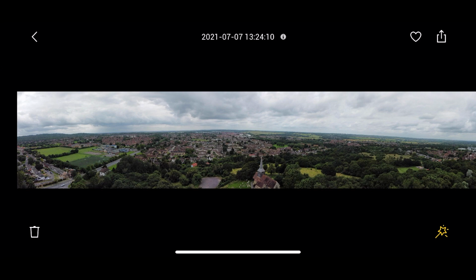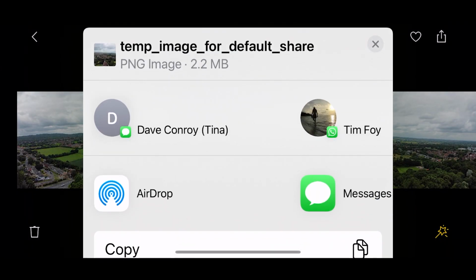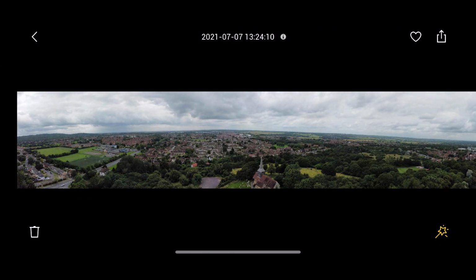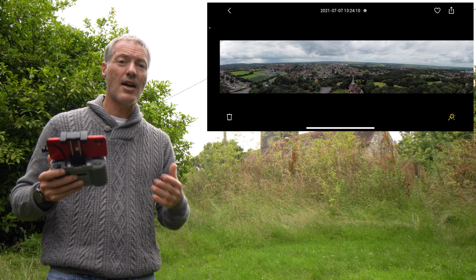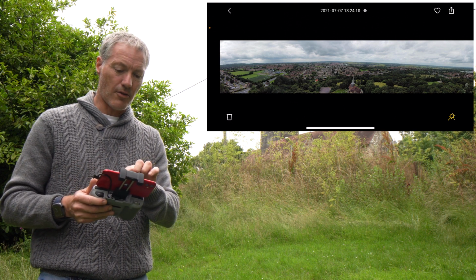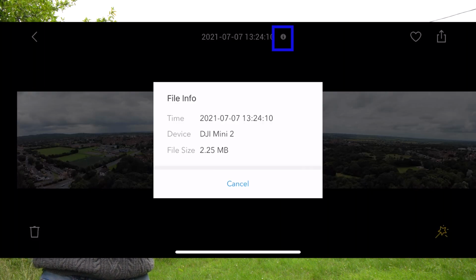There we go. If you want to save that to your phone, then choose the little share icon. You've got some options. You can put it on social media. The 3 little dots, I'm on an iPhone, and then I can save the image. And that's now stitched together and saved directly onto my phone. There's this little information button here as well where you can see the size. So it is quite a small size, 2.25 megabytes.